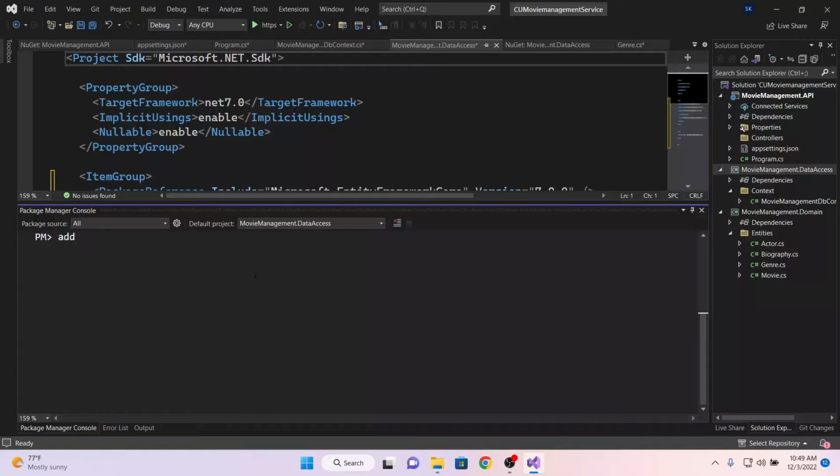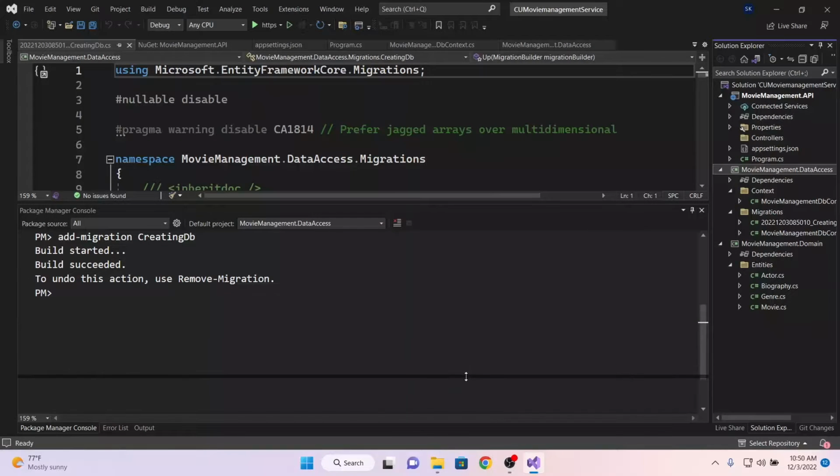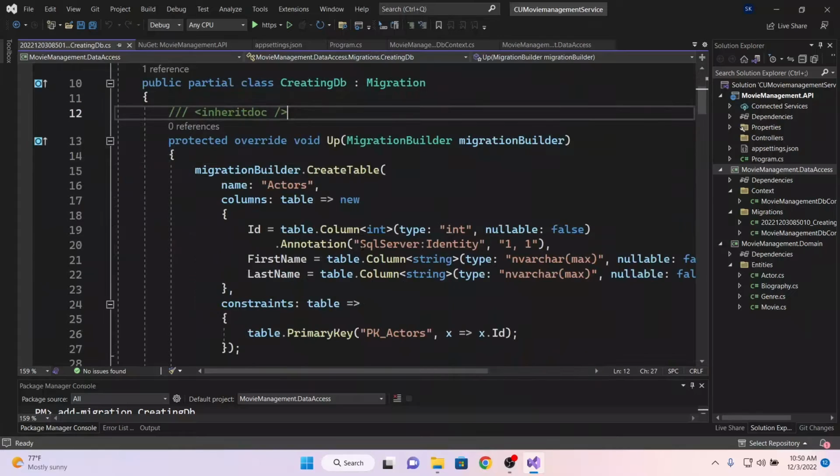Then you're going to put the words add migration, then you're going to call this creating DB, right? And press enter. Something interesting is going to happen once you do this. You're going to see a folder called migrations being created here. All right, and I want you to go and look closely at what's been created. Okay, so it's saying there are two methods.